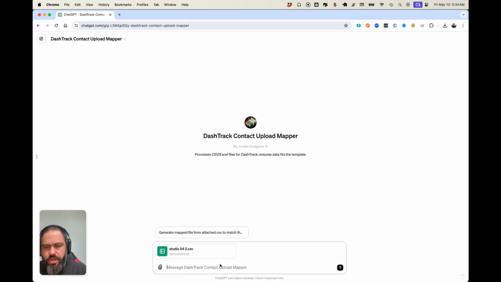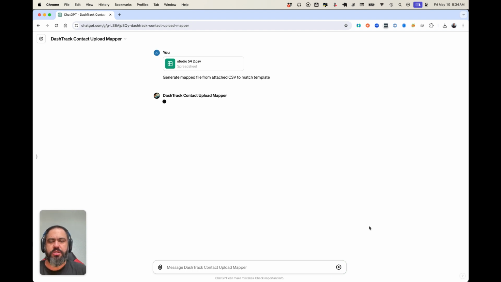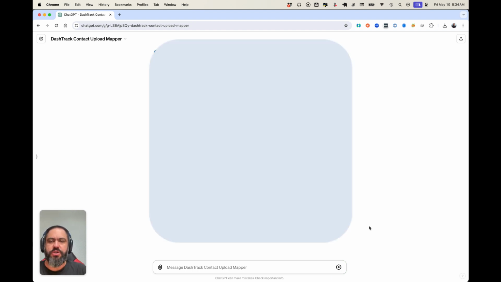And then here, I am simply going to say, generate mapped file from attached CSV to match template. It has this little preloaded one. A few times when I clicked it, for some reason, it didn't seem to know about the file, even though I clicked it after the file was uploaded. So I just typed this little thing in, and that is all that you should have to do. And just hit send, and it's going to go through the process.